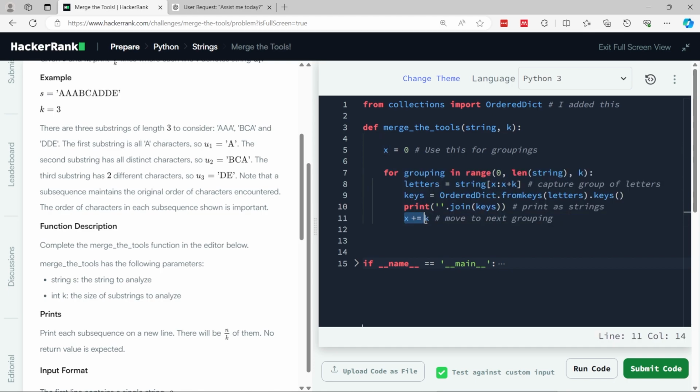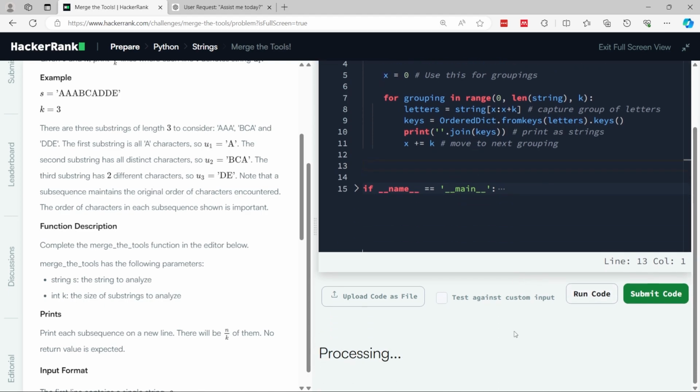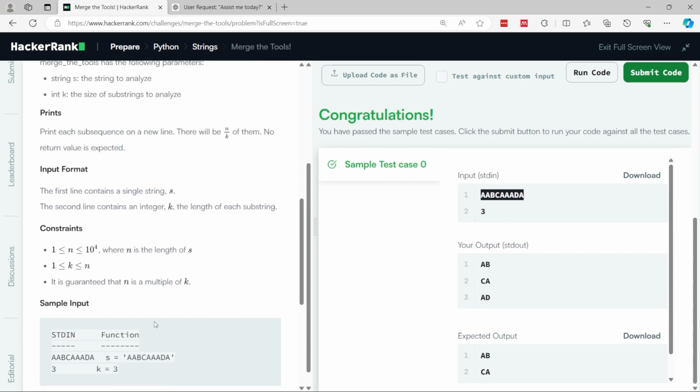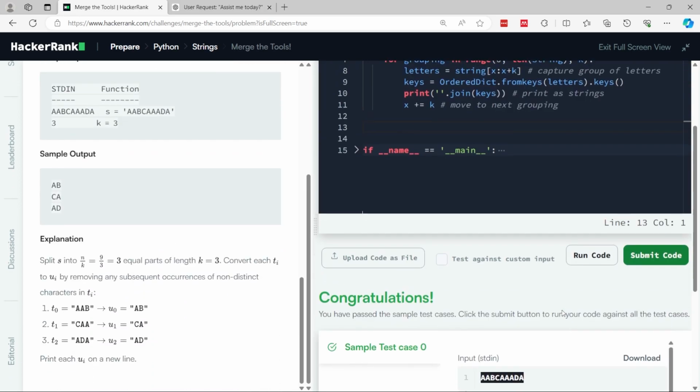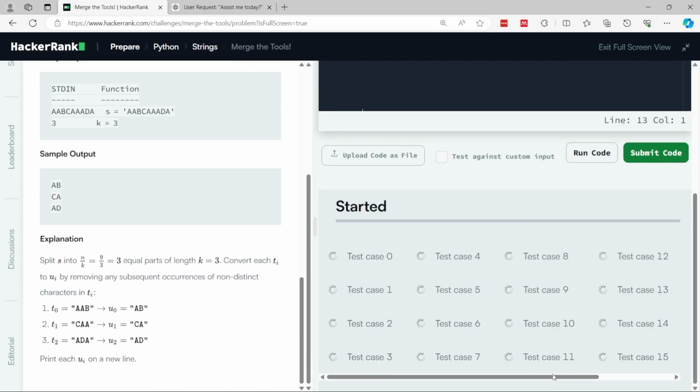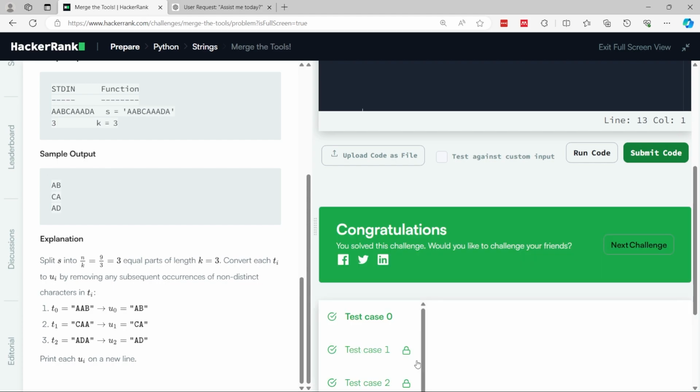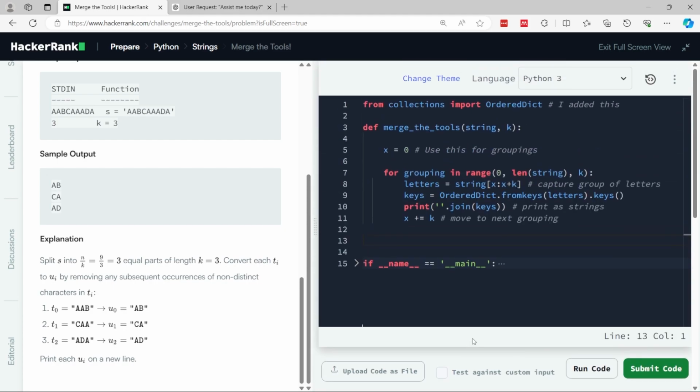Now I need to remember to increment x so that I can move to the beginning of my next grouping at the next iteration. So I increase x by k. Once I'm done, this is the full solution. So I can run it with the sample test case that they have, the same as what they have in the instructions. And now I can submit it, and we have quite a few test cases, 16 of them, and we've passed all of them. So this is the solution in Python for Merge the Tools on HackerRank.